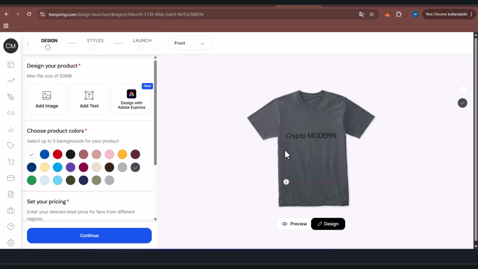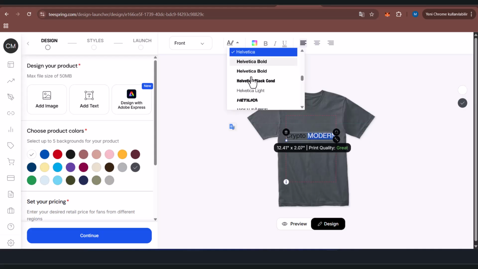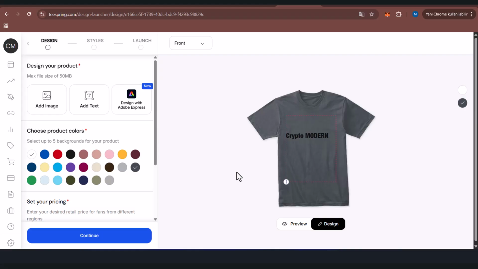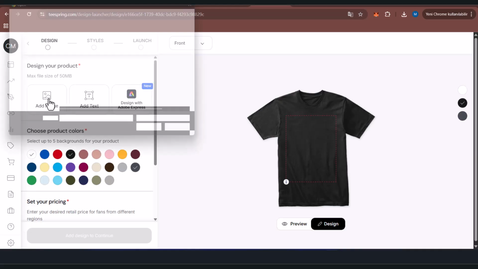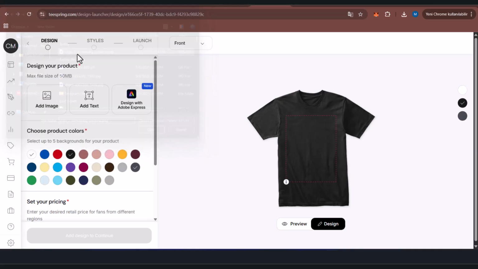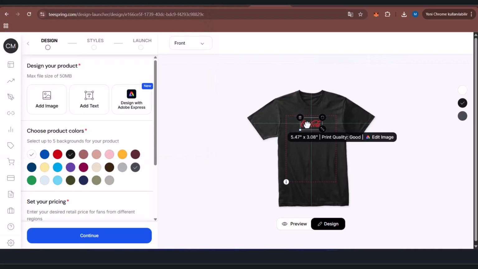By clicking on this text I can also change the font style and font size, but this time I will add my Coca-Cola logo on these t-shirts, and I will tell you what I did in this video. So I will click on add image and select the Coca-Cola logo, and I open Spring's Creator Studio.